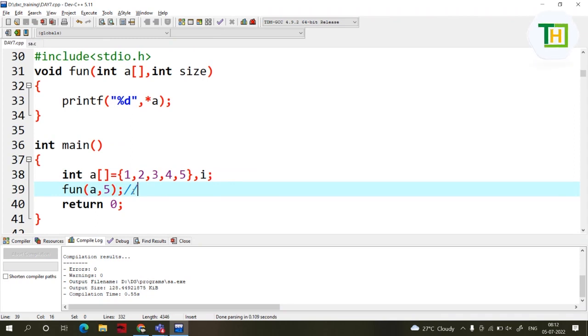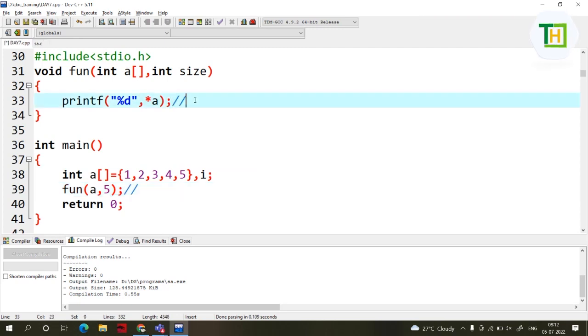Whenever we are working with an array, we are passing an address. A means address. I always tell that if you want to print the array, not A of 0 or A of 1, just simply print A here. A represents the address of the array, the address of the first element. A means address of the first element.